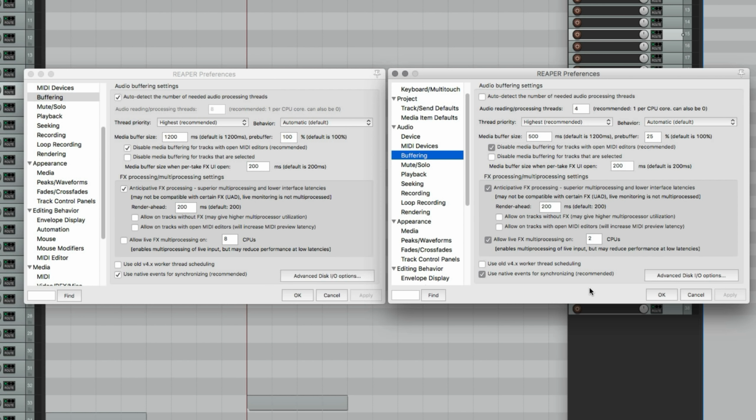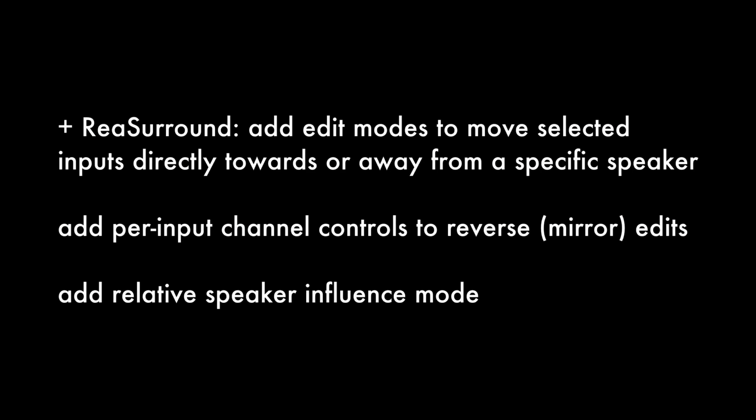Next are some things related to performance. These aren't optional, these are just under the hood. Make automatic worker scheduling mode slightly more aggressive, and reduce underruns when repositioning the edit cursor soon after stop. I don't think that's something I can really demonstrate. But yeah, that should just be better performance, fewer dropouts, things like that.